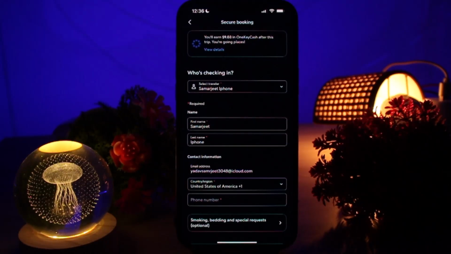Here you will need to enter your full name exactly as it appears on your government ID and date of birth. Look for a field labeled Known Traveler Number or TSA Precheck number. Enter your KNT here. This is the number you got when you signed up for TSA Precheck.